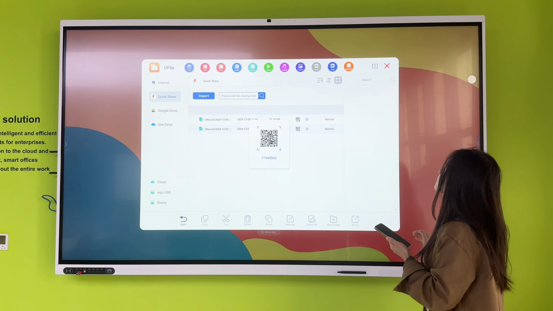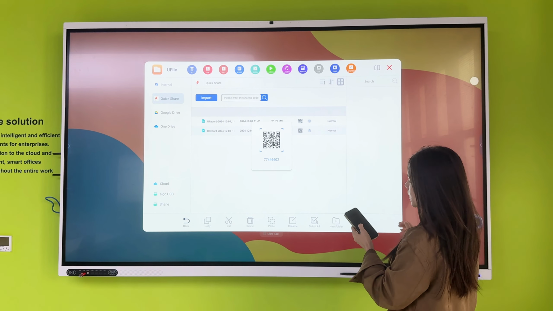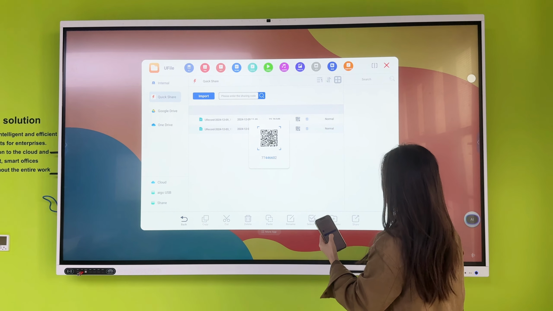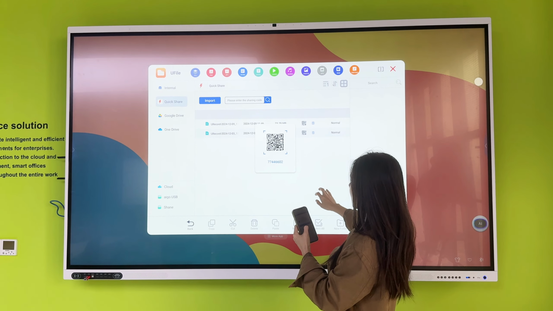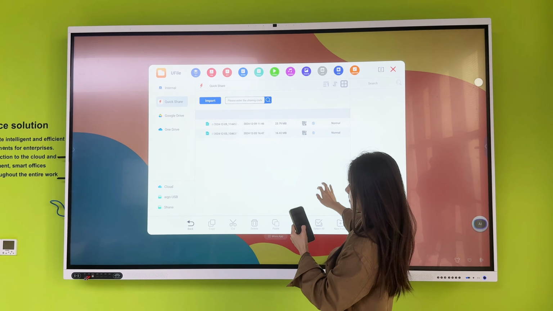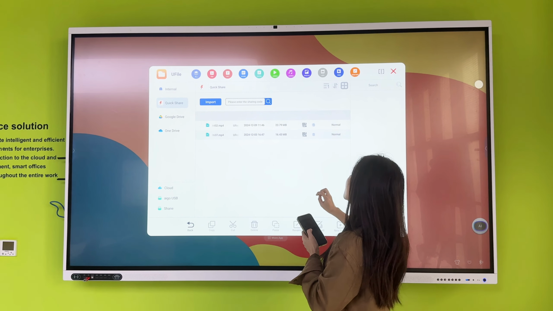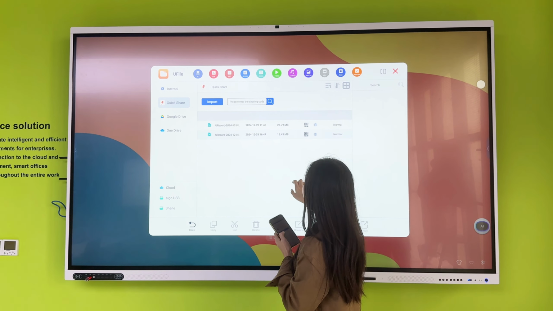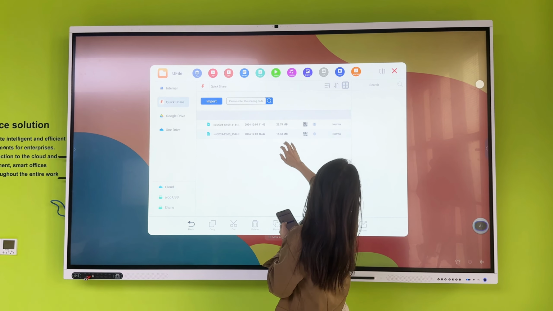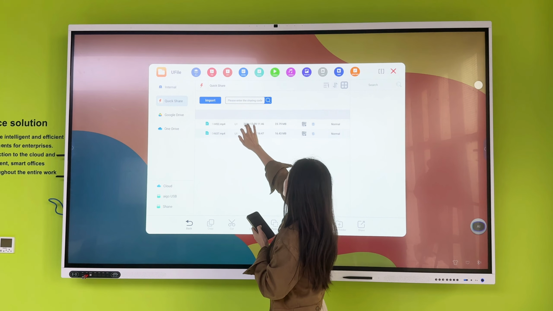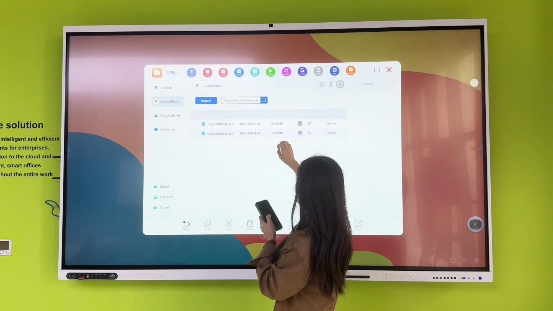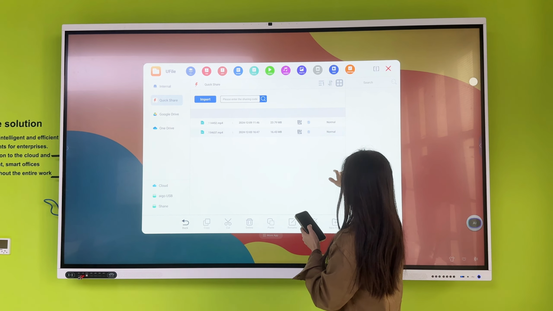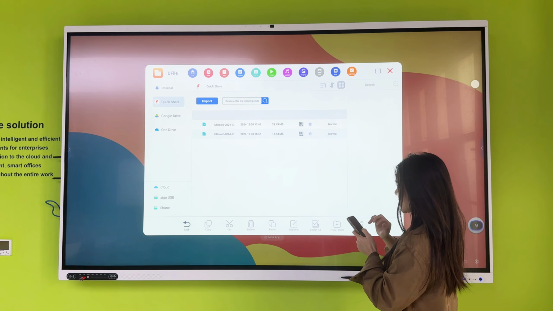Okay, uploading. After I upload it, I can just click send file, and then the file will be sent to the system. I think this is the file with MP4. And this is the way we import the file to the system.